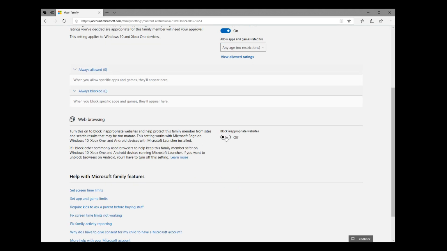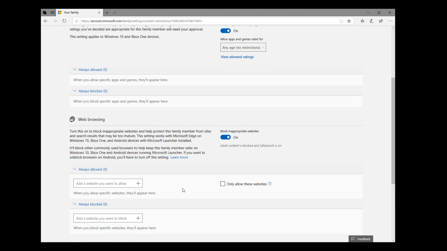Here you can block inappropriate websites. So automatically they have a list of websites that they deem as inappropriate, and they will block those websites based on that.